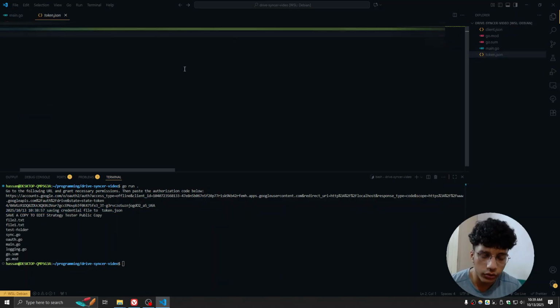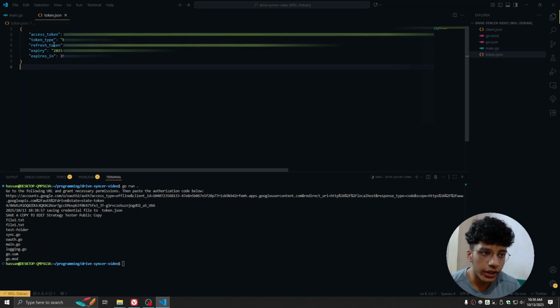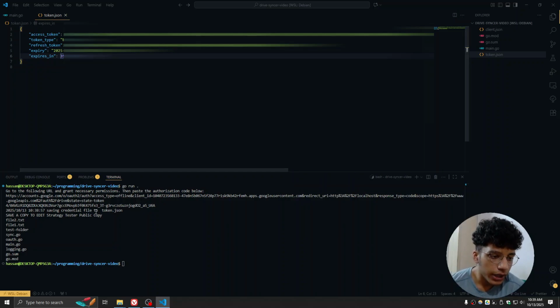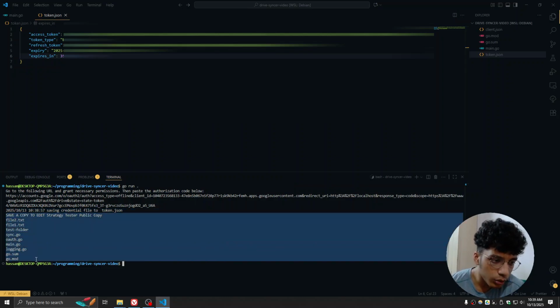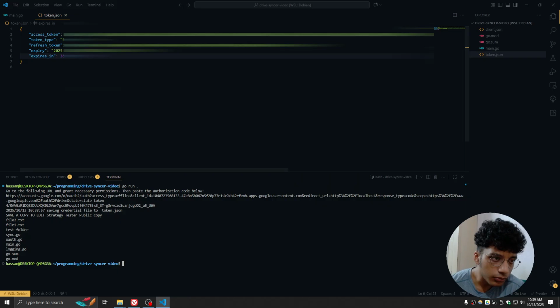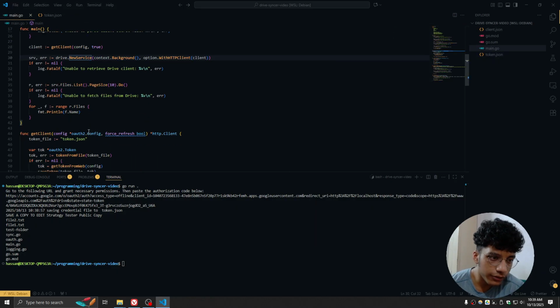You can see it created this new file, and this is what it looks like. It has an access token, a refresh token, an expiry, and this expires_in, which is the number of seconds after which this token will expire, which is 3600 seconds. I'm not good with numbers, but this is probably an hour. And yeah, it saved the credential file. Then it listed all of the files in my Google Drive. I said only give me the first 10 files that you can find, page size 10, and it gave those to me. Awesome.